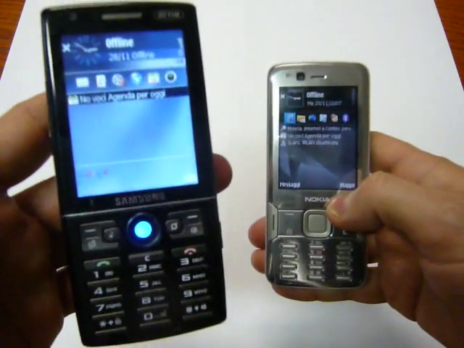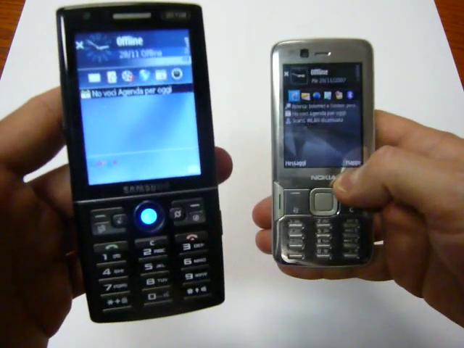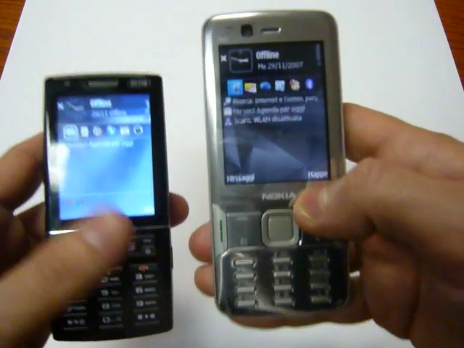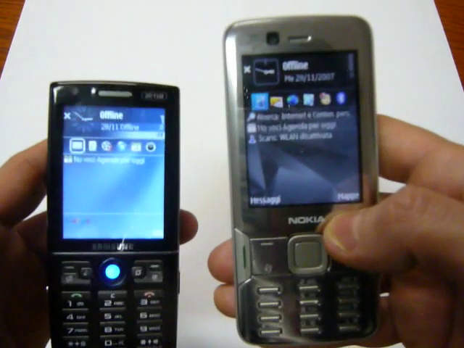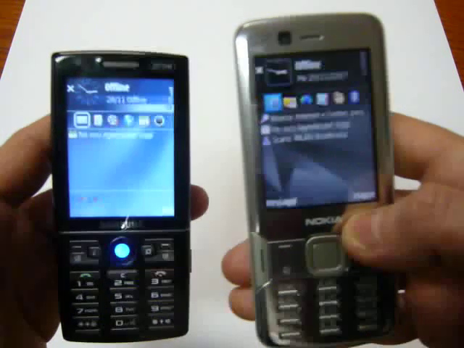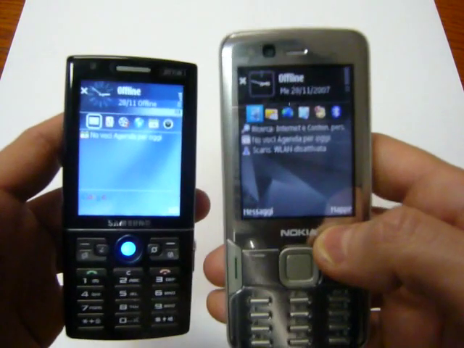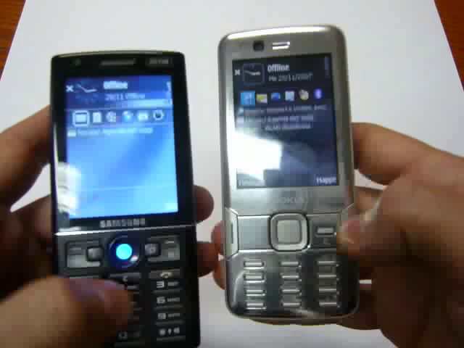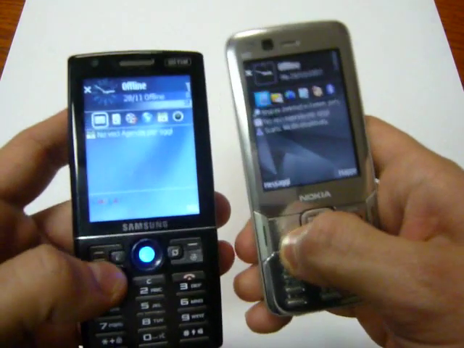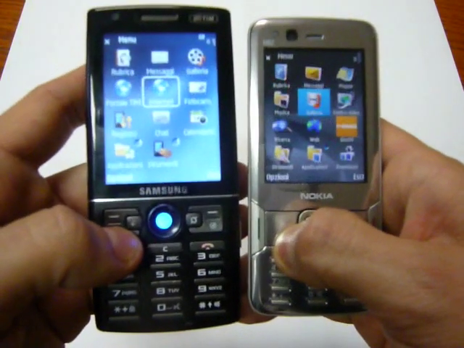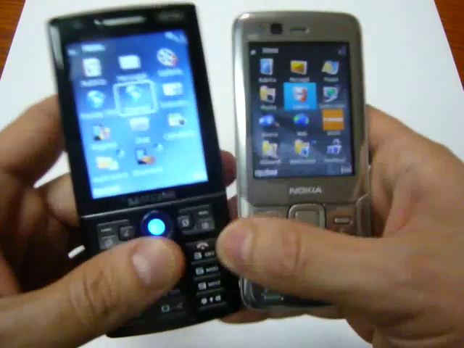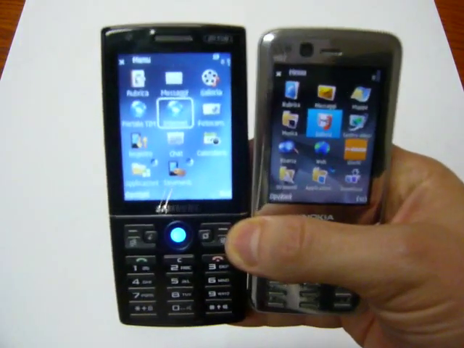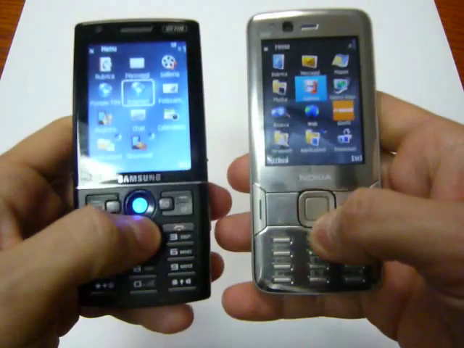The Samsung is just a 3-band with GPRS, Edge, UMTS, HSDPA connection. The Nokia is a quadband with the same Edge, GPRS, UMTS and HSDPA connection. On the Nokia we also find the Wi-Fi that we don't have on the Samsung, and this is very bad luck for the Samsung, because Wi-Fi nowadays is one of the most used features on these smartphones.